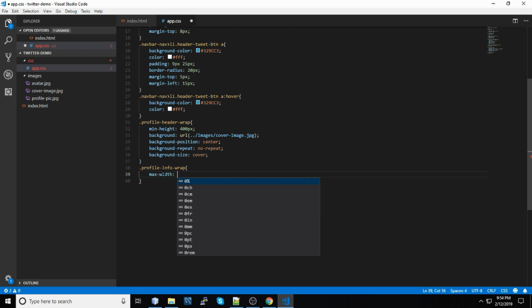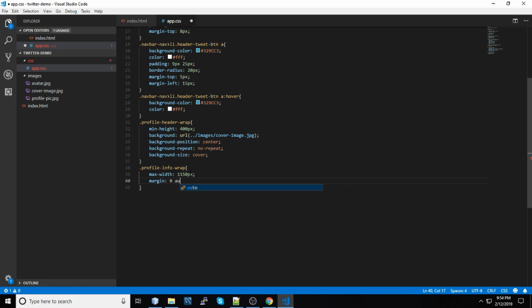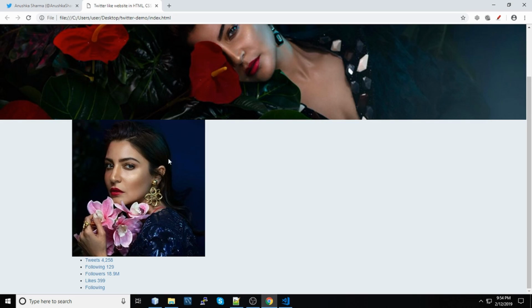Max width is 1150 pixel, margin 0 auto. It will make the content in center, okay, like this.